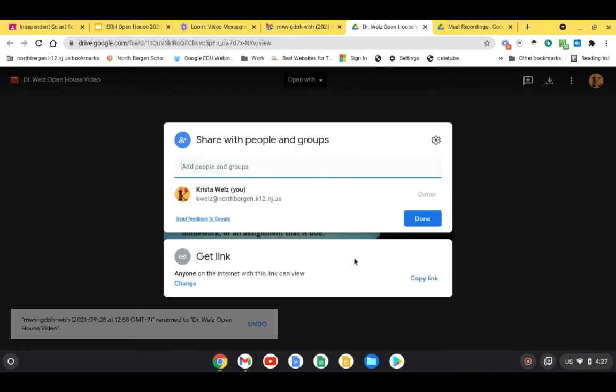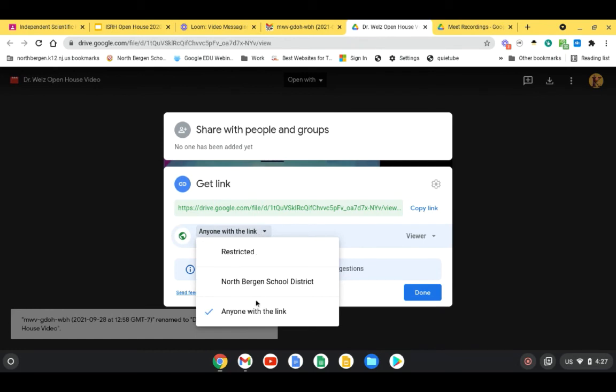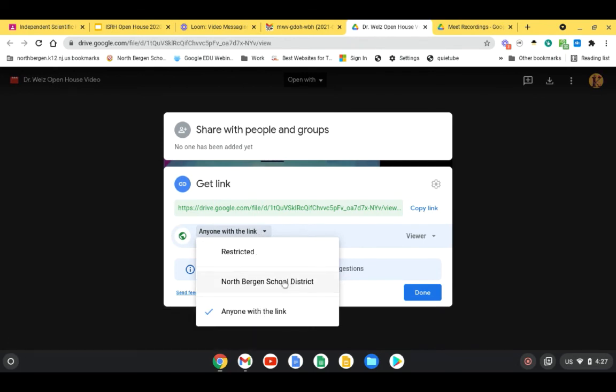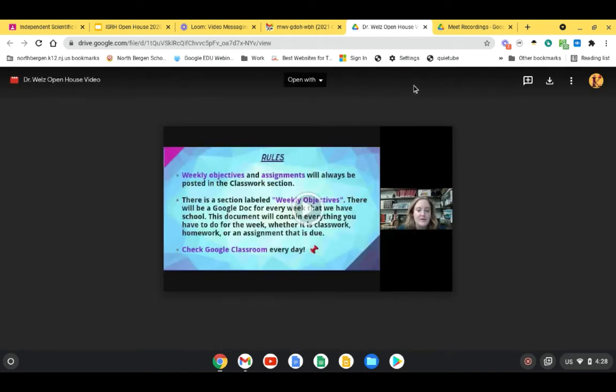And what I always do is I like to just click on the settings here and make sure it's on anyone with the link. You could also choose school district only, but I like to choose anyone with the link, and then I just click on copy link, and then you could put that link into your Google Classroom or your teacher webpage.